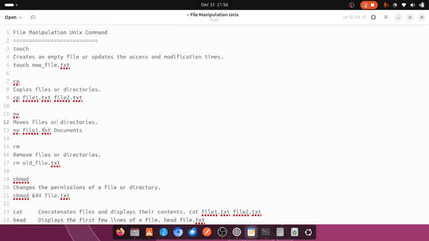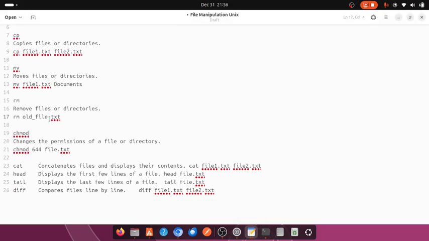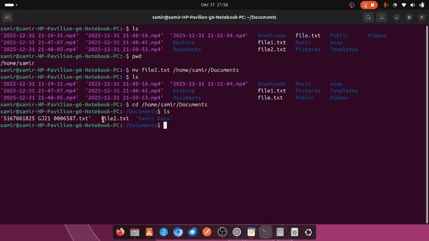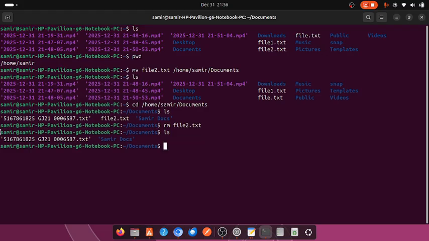Okay, now the next command is rm. rm is used to remove directories or files. So let's say we have this file, file2.txt. I'm using the rm command to remove this file, file2.txt. Yeah, the file is removed. Let's do ls. Yeah, you can see the file is not present, so the file is removed or deleted.